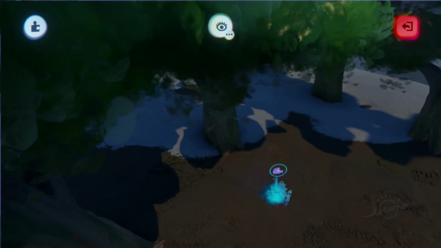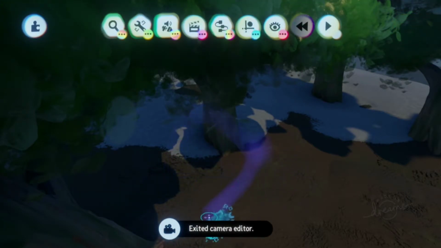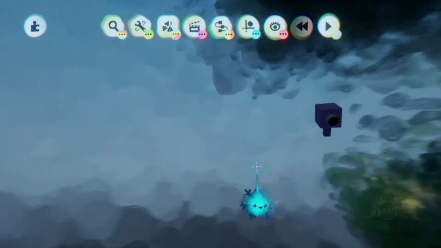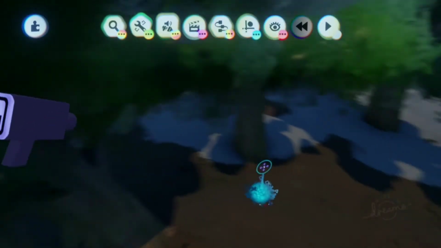Okay, so now I know that this is a really good spot for me. I will scope out again with L1 and circle. So now we are outside, exiting the camera editor. And there we have it. There we have our security camera.